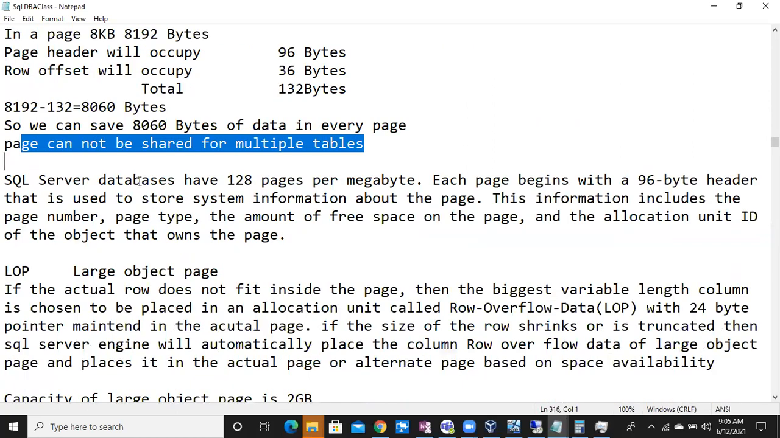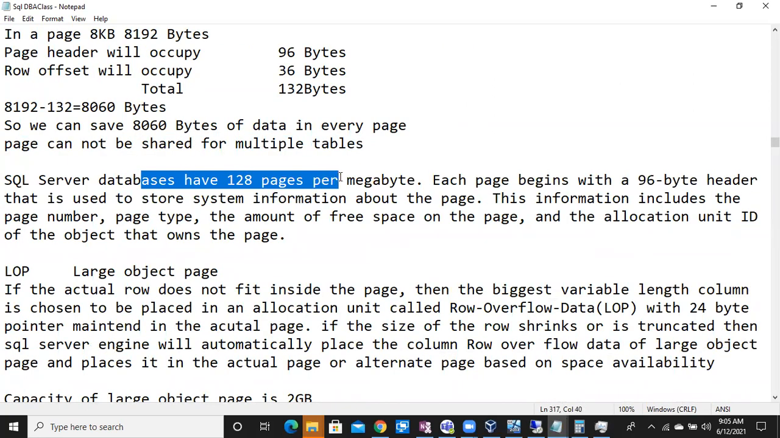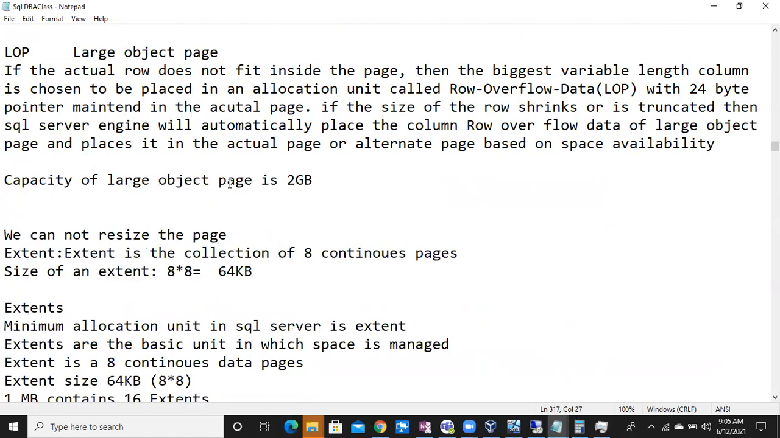A SQL Server database has 128 pages per megabyte, meaning 1 MB, 1024 KB, divided by 8 KB. You can compare liters to liters, kilometers to kilometers, meters to meters, but you cannot divide kilometers by centimeters, right? So in this way, 1024 KB divided by 8 KB gives you 128 pages per MB. Like that, I'll tell you about capacity.